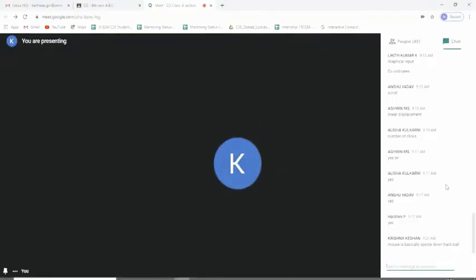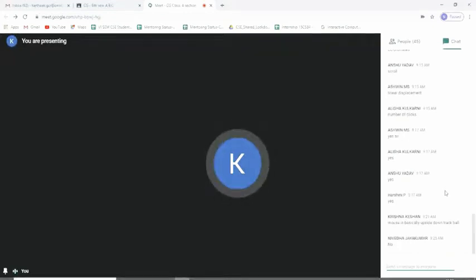Yeah, mouse is basically, yes, an upside down trackball. Yes, Krishna, pretty much. So yeah, okay, now fine.